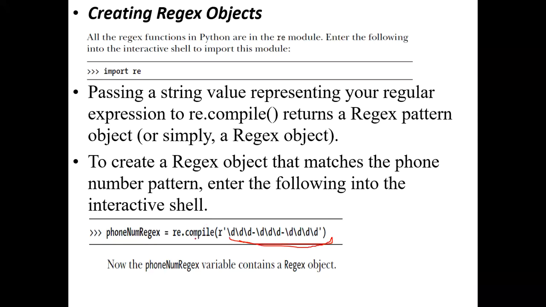The compile function is going to return a regular expression pattern object, or simply a regex object. When we pass this pattern to the compile function, it generates a regular expression object. The returned regular expression object is stored in the variable phoneNumRegex. Now this phoneNumRegex variable contains the regular expression object.